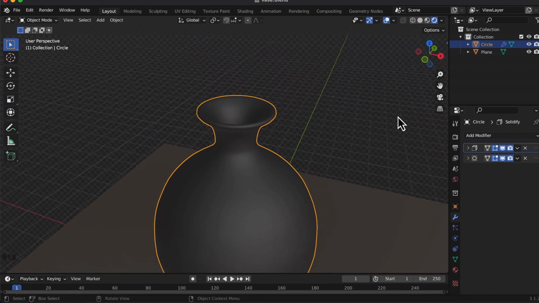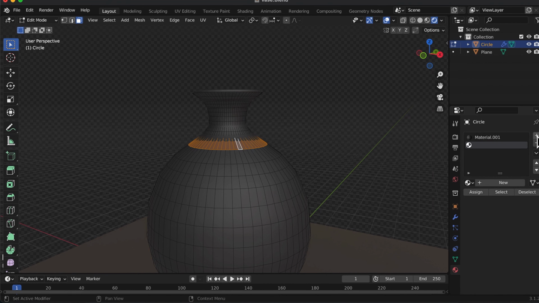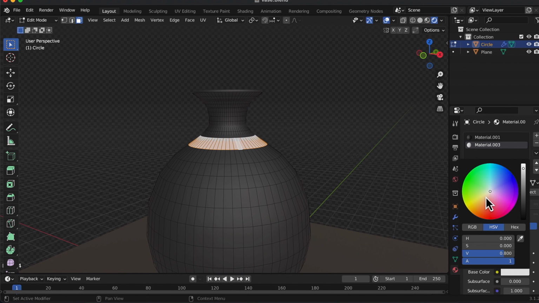After that, I chose faces and I hit Alt to select the whole faces loop, and I went to the Material Properties tab and I added another material by hitting the plus on the right. Then I hit assign and I started choosing another color for this loop.